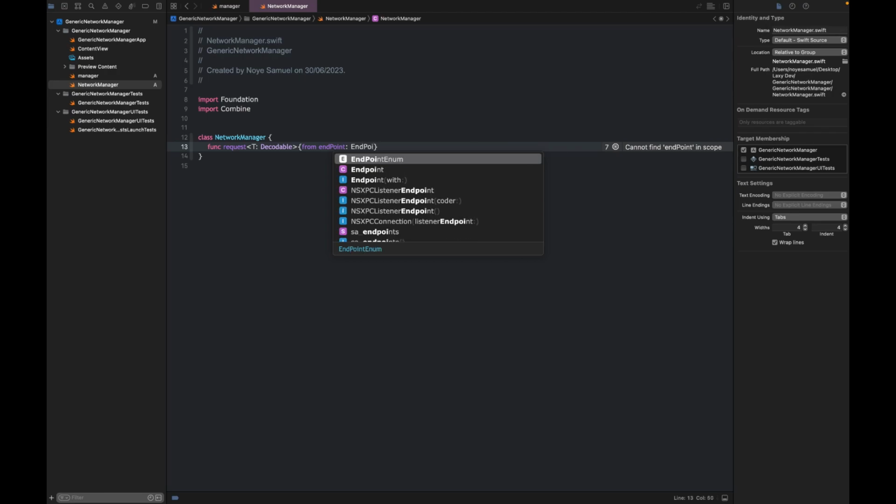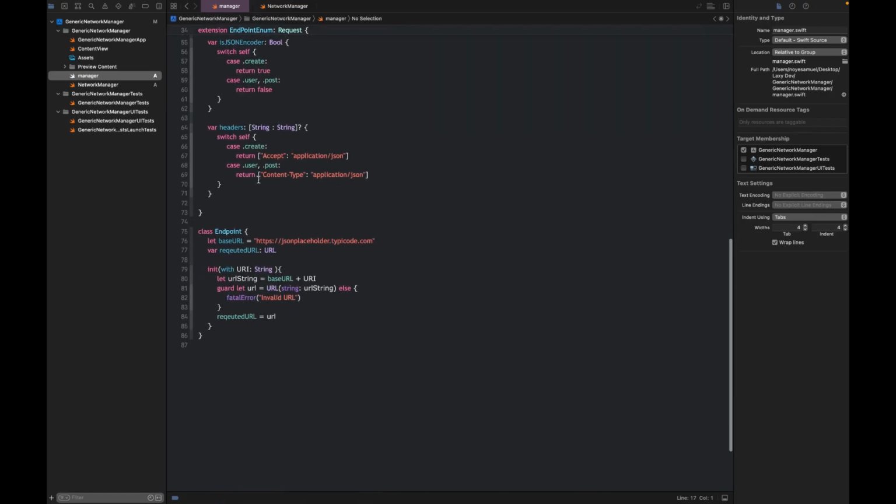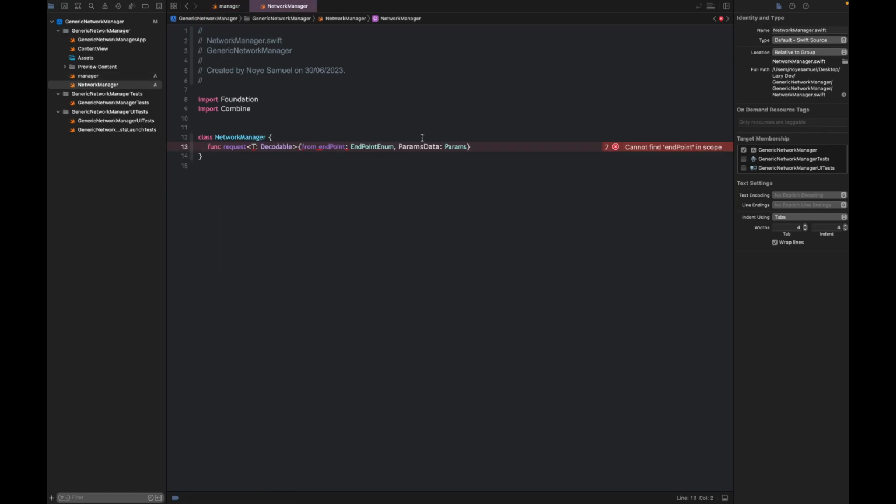Then our params data, which will be of the params type we created here. This is our custom type we created, so our params will be of that type. So I think these are the parameters we need.